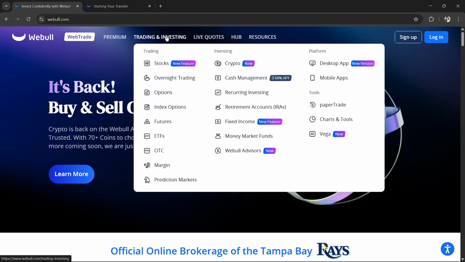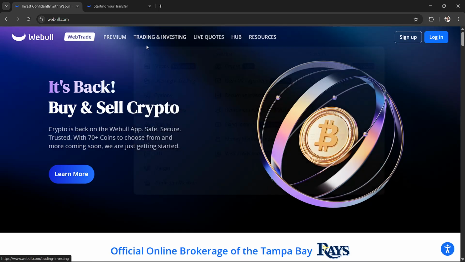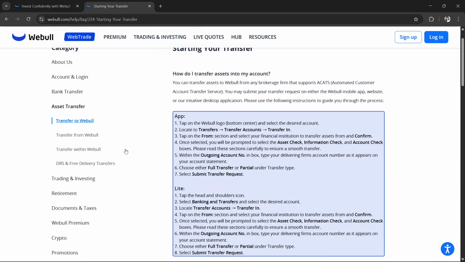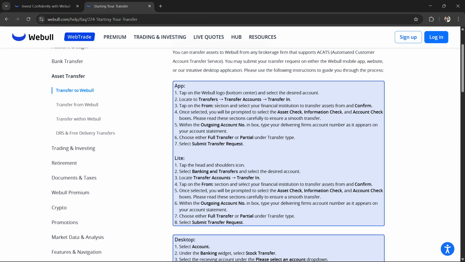And then next, you will basically look for the transfer feature on your website or your app. After that, you will just have to click transfer accounts, and then you will either click transfer in or ACAT transfer.